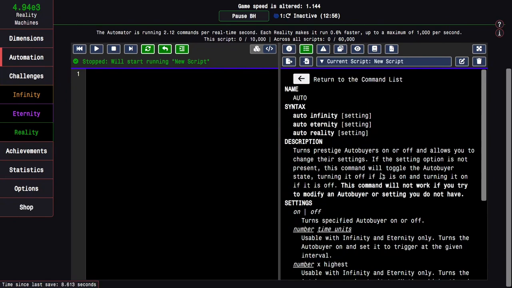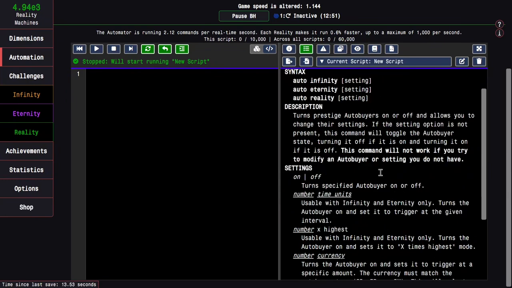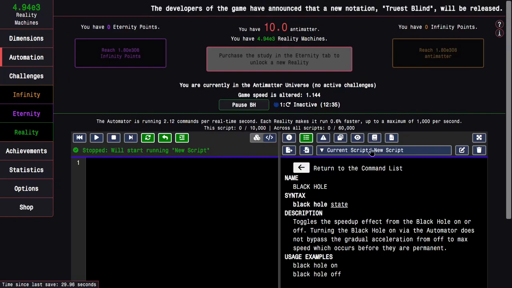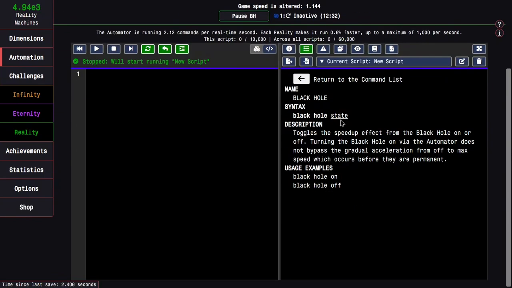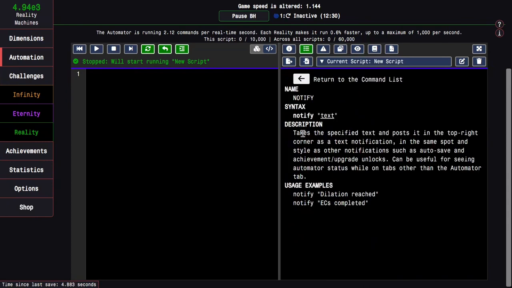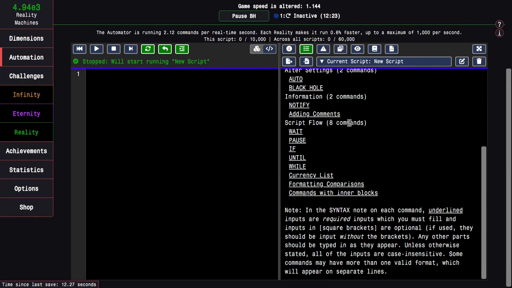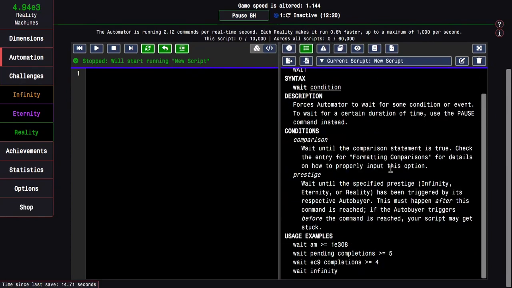Auto. So it basically turns on Prestige Auto Buyers. Allows me to change the settings. Black Hole. It allows me to turn it on or off. So I'm guessing this is just the equivalent of pausing the black hole. That's what I think. Notify, this just tells me what'll happen. And it's just adding comments. It's pretty typical. Wait, so this can be like wait until something happens.